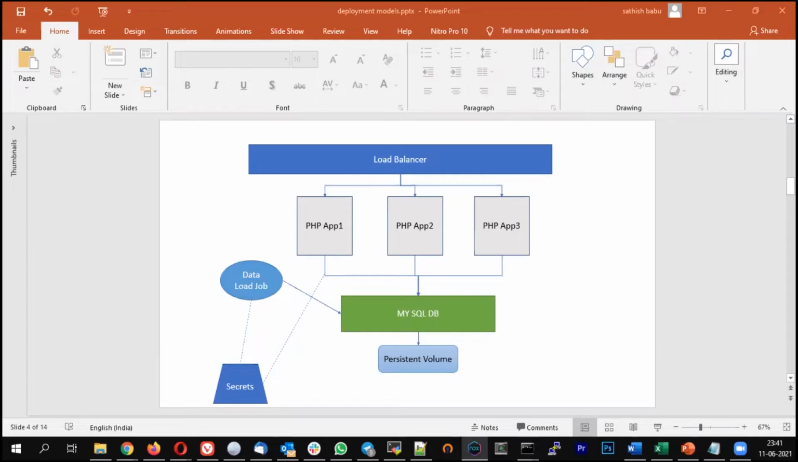And I'm going to have a MySQL database from where my PHP application will be displaying the data. To retain the data inside MySQL, I'm going to attach a persistent volume. We have talked about persistent volumes and the other steps, right? We'll see how to attach a persistent volume so that my database will retain the data. And then we are going to talk about secrets.